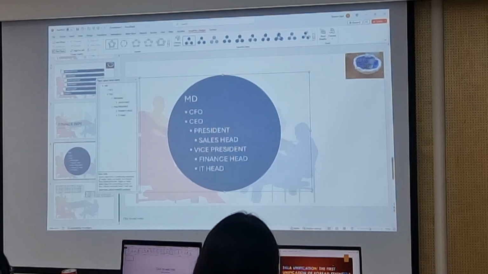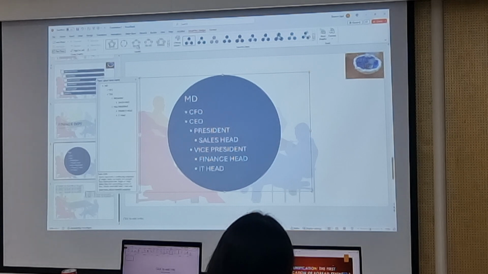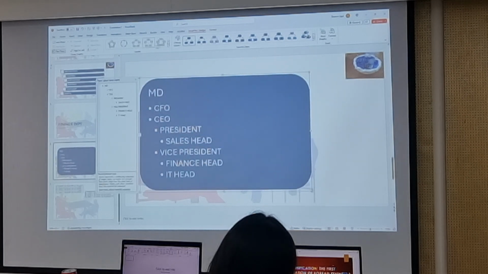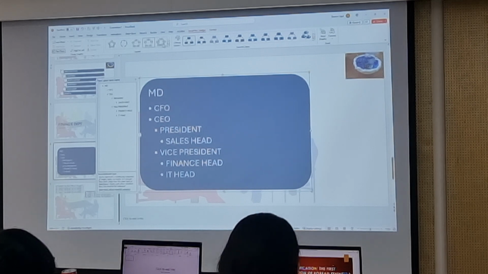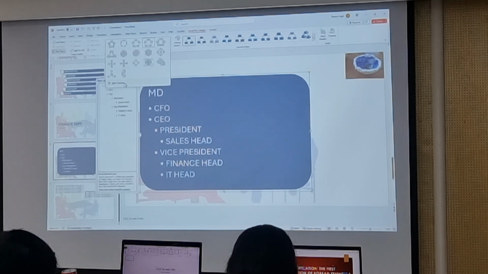Whatever. You need to make the changes in that. It will all come like that. This is specifically for a hierarchical chart, so we'll keep that only. And you will see more layouts.